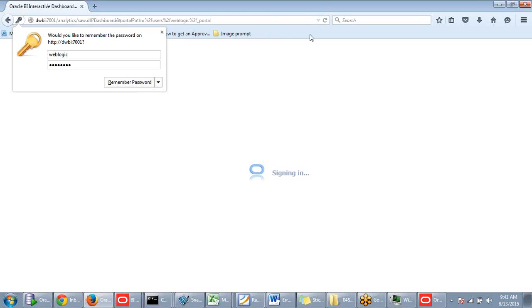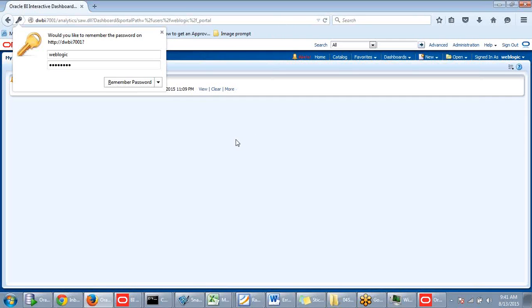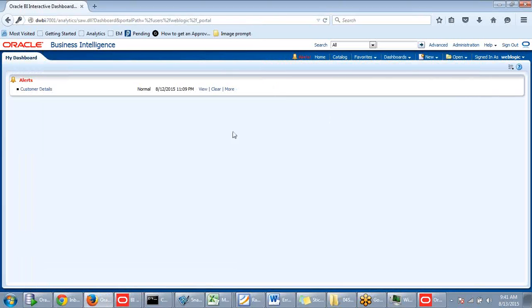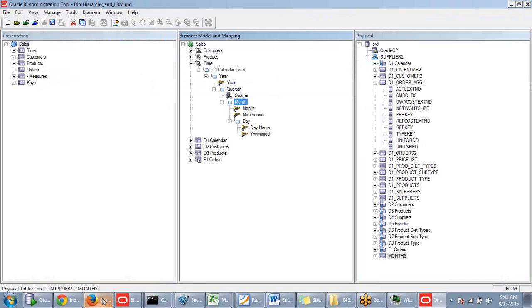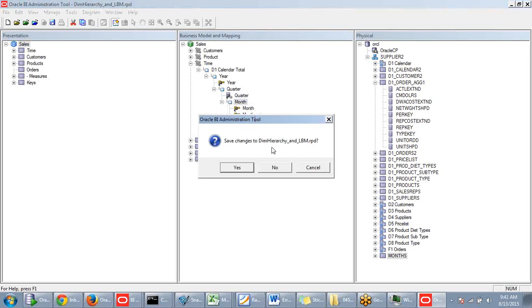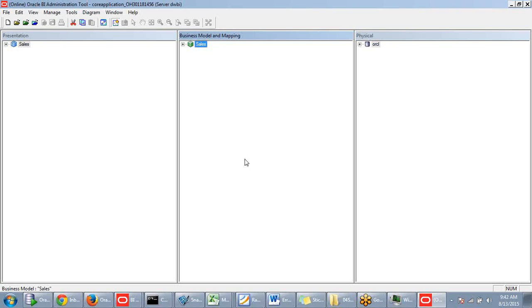Log into analytics page. You need to ensure yourself that this particular WebLogic user has the log level set to 1. Let me open this in online mode. Now I have opened the entire thing in online mode.